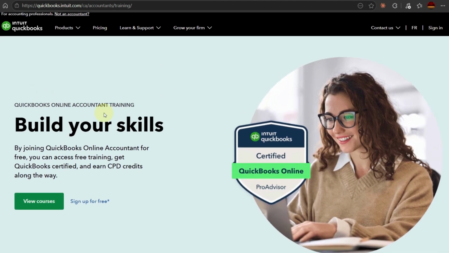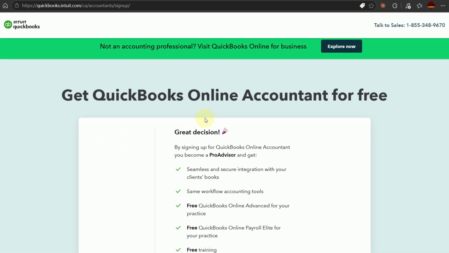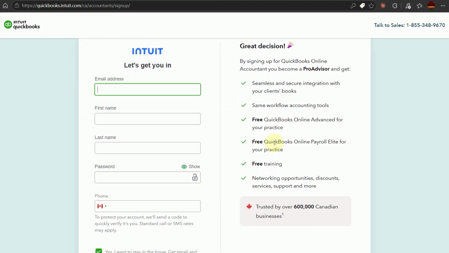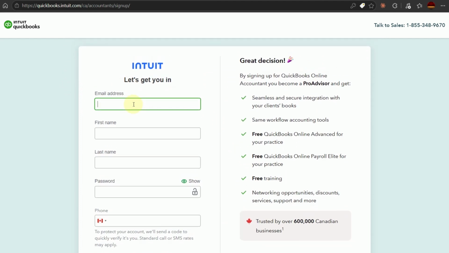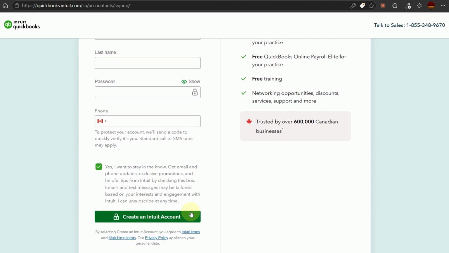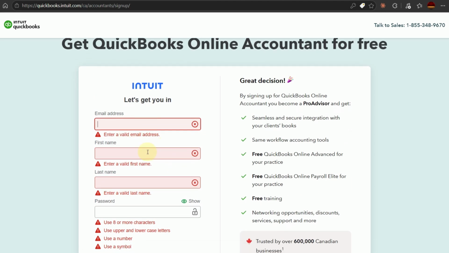Once you're on the official page, look for the option that says Sign up for free. Click Sign up for free. From here, QuickBooks will ask you to either sign in or create a new account. If you already have an Intuit or QuickBooks account, sign in with your email or user ID and password. If you don't have an account yet, create one by entering your basic information.